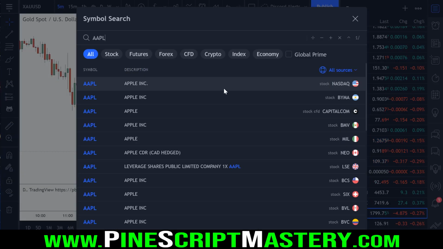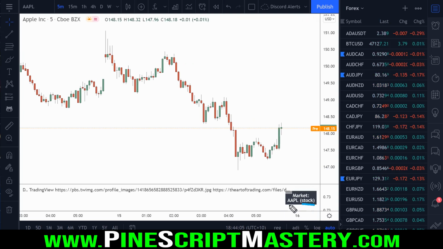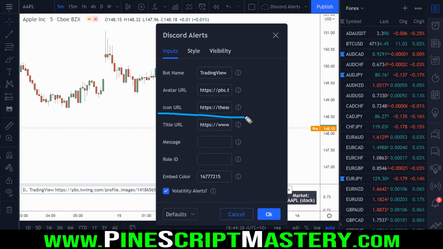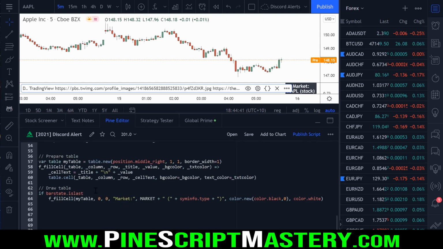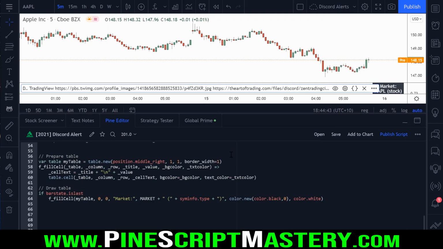So if I look up Apple, for example, this will say stock and Apple. And of course, you could set this alert up on Apple and it would work just the same as Forex or anything like that. Only difference is you won't get your little flag icon sent to Discord. But of course, if you wanted to, you could look up an Apple image and put that into your icon URL, and that will override the image over on Discord. But anyway, let's go over the table code really quickly. This isn't really relevant to the lesson, but I'll go over it really quickly.